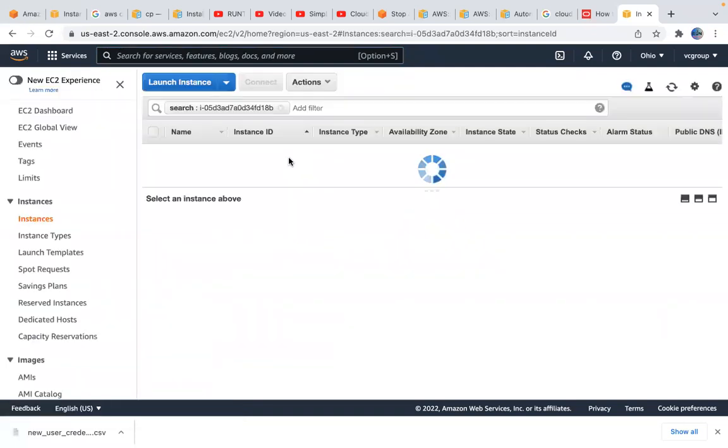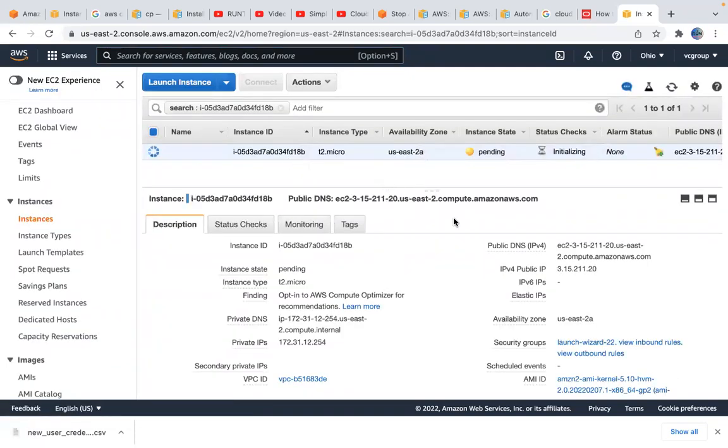The instance will be ready in a minute, I guess. Today, I think it's getting a little faster. That is kind of strange to me.